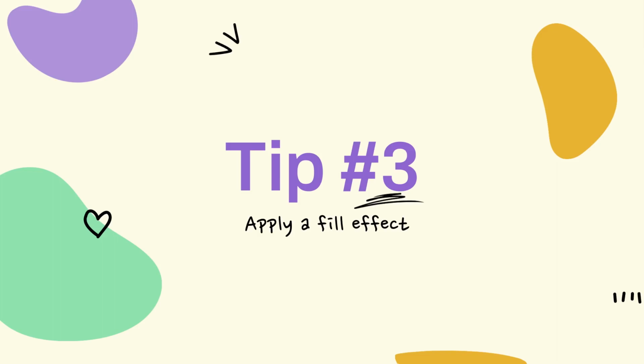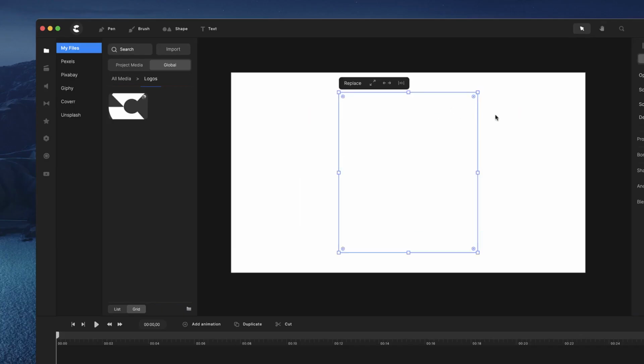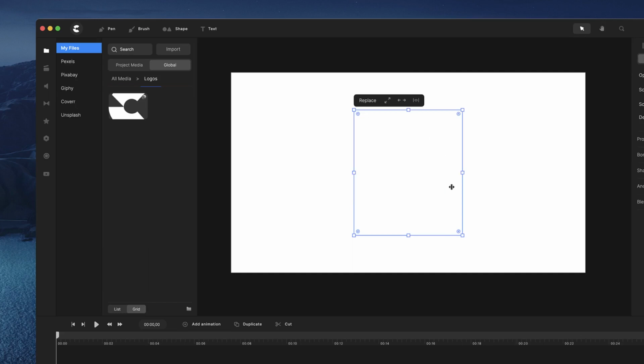Tip number three, apply a fill effect. Now I've got a white logo over here and I want to change the color of the logo.